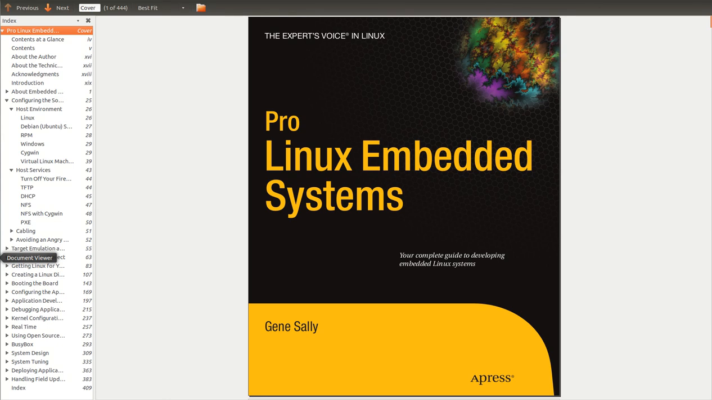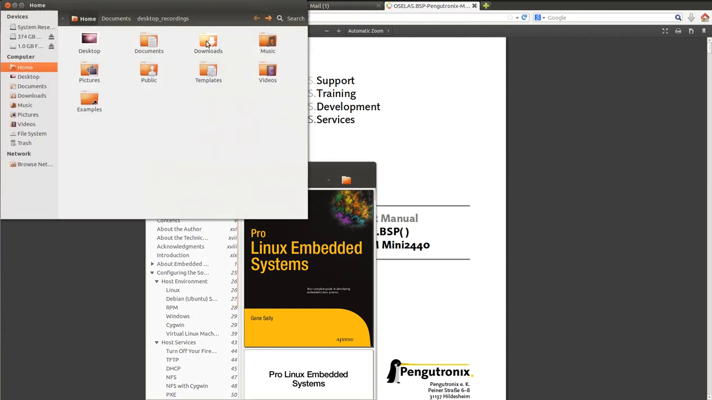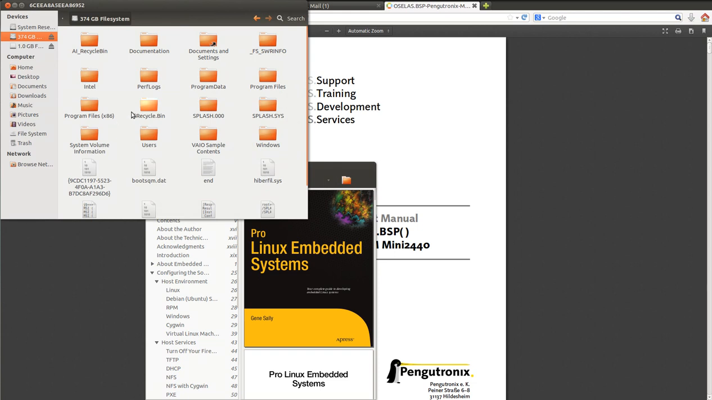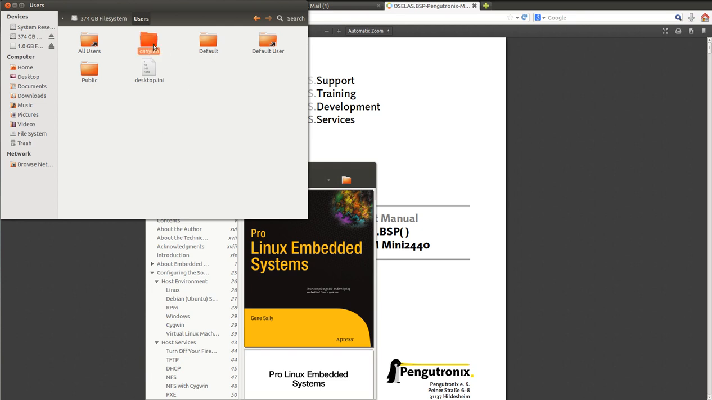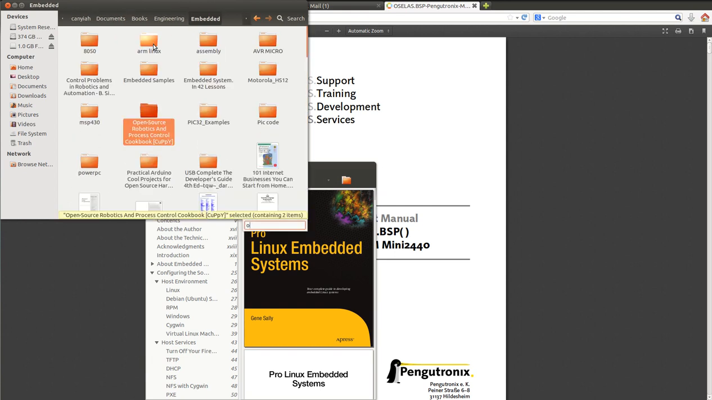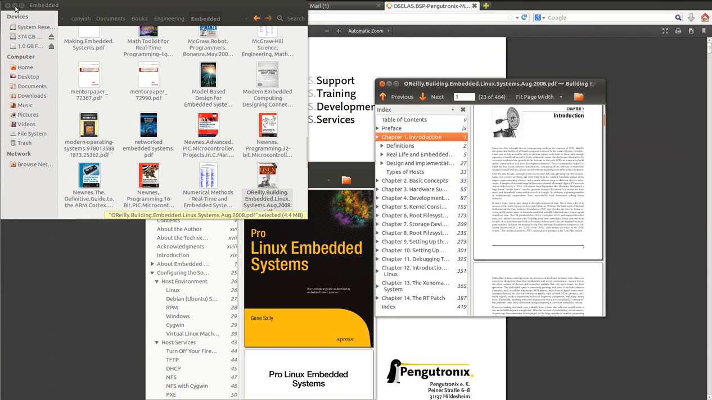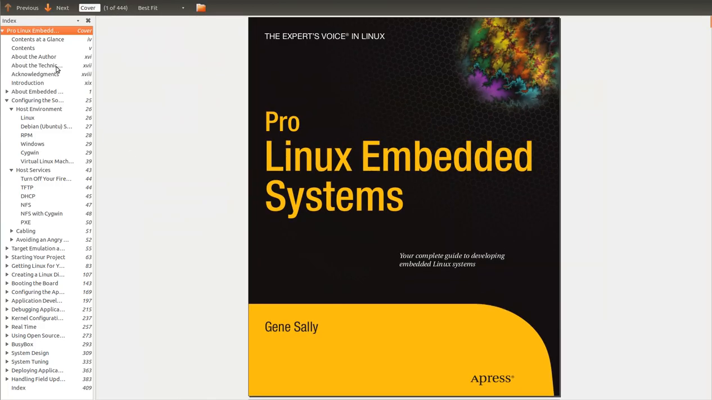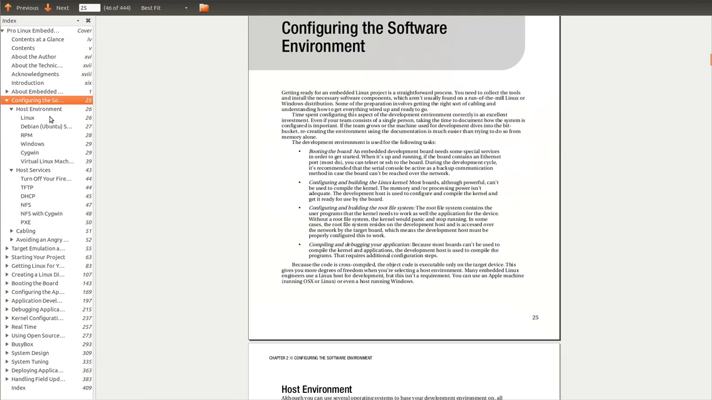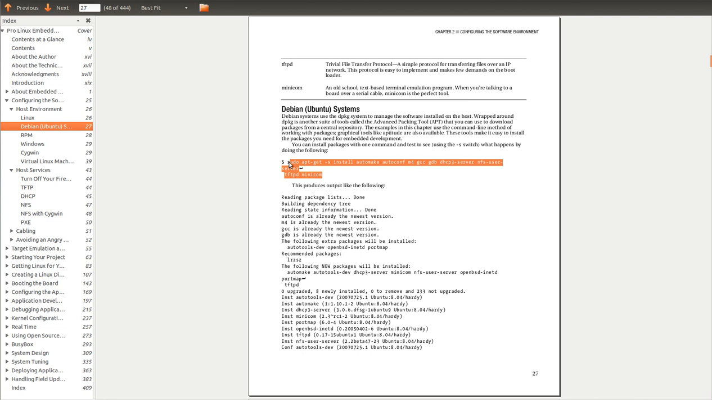I'm going to be using the Pro Linux Embedded System as a reference, and also here's another book. There's an embedded book as well. And this building embedded Linux systems book. In the Pro Linux Embedded, there is a configure your system, which shows or tells you what packages you need, the base packages you need, and here's the command here.